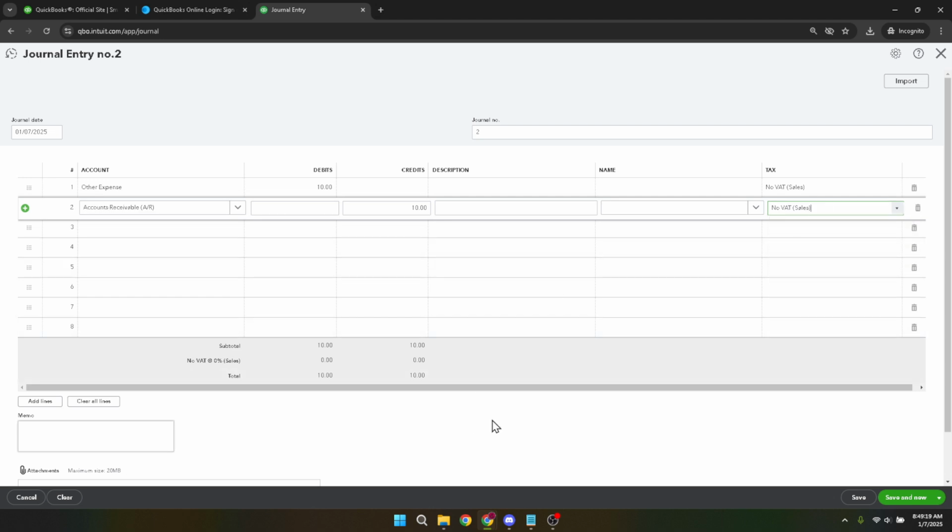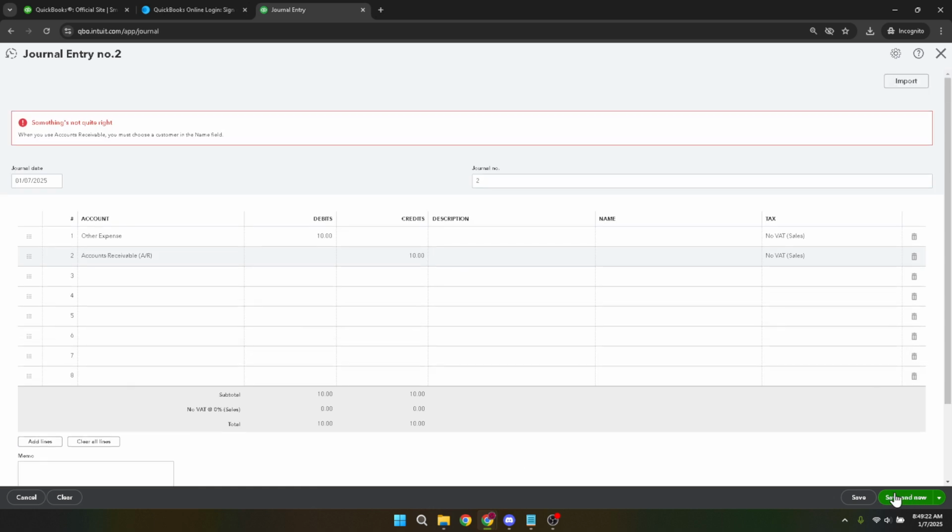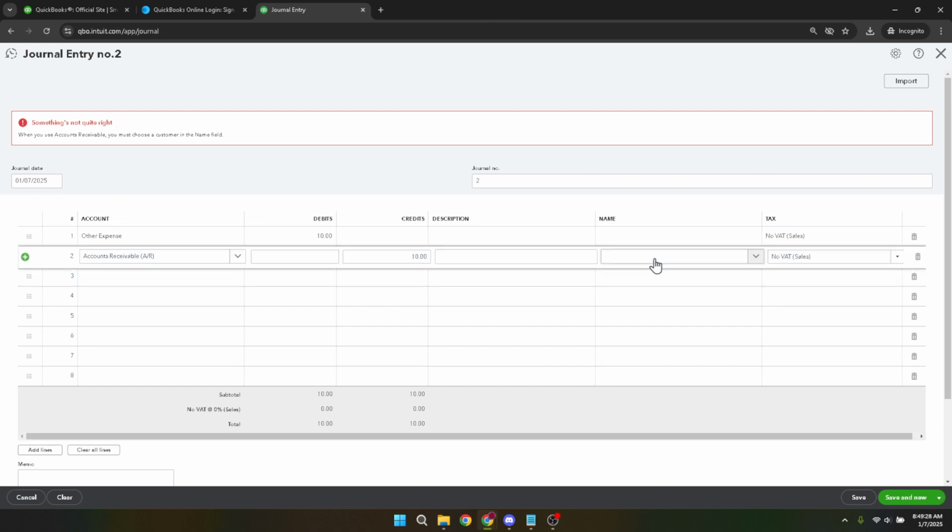Finally, if everything looks good, you can click on Save and New to store this entry in your QuickBooks account. This option not only saves your current journal entry, but also resets the form so you can input another one immediately if needed. Saving entries is vital, as it finalizes the transaction and makes it part of your financial records.